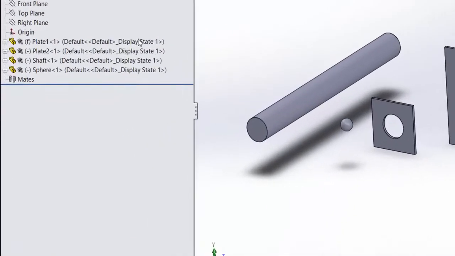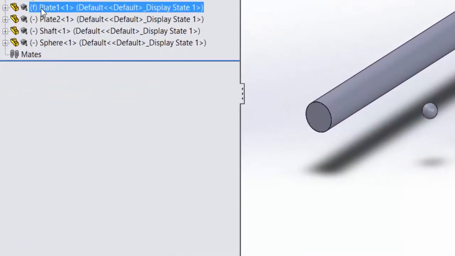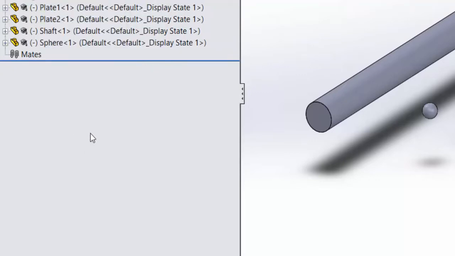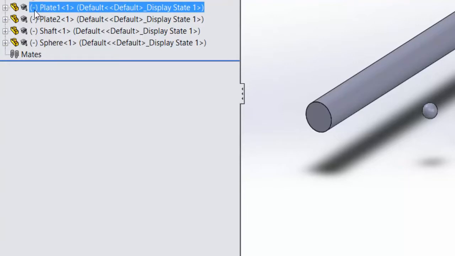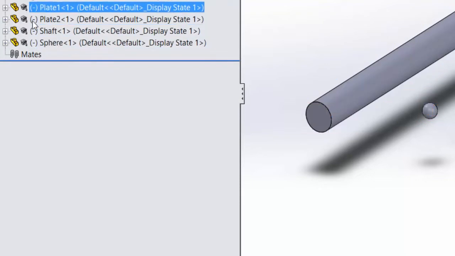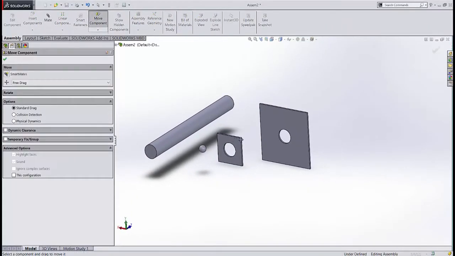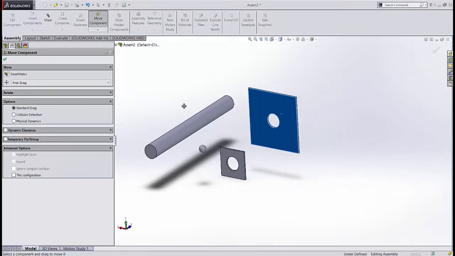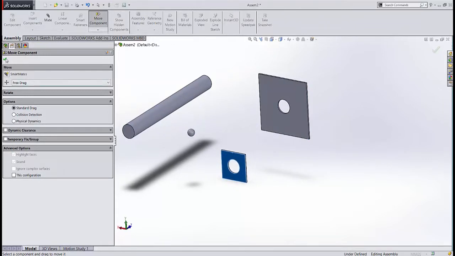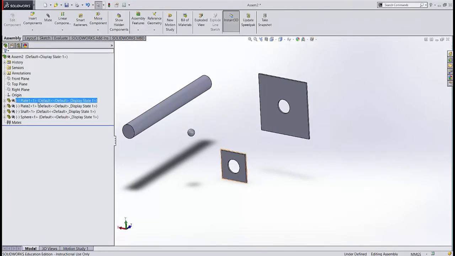If this is not your intent, you can right-click on the part that is fixed and select Float. Float means that the part is free to move in three-dimensional space. Float is denoted by this minus sign, which is the same as that which appears before all of the other parts. Now, all four parts are able to move freely in three-dimensional space. Sometimes it's good practice to fix one part so that you have a basis upon which to build your assembly. However, this is not always necessary.